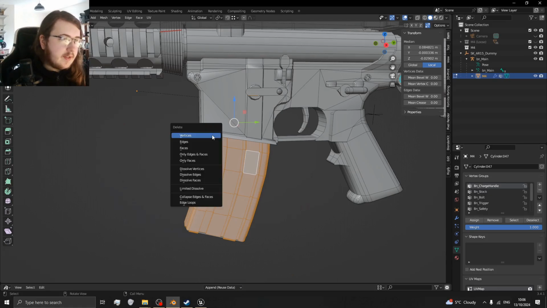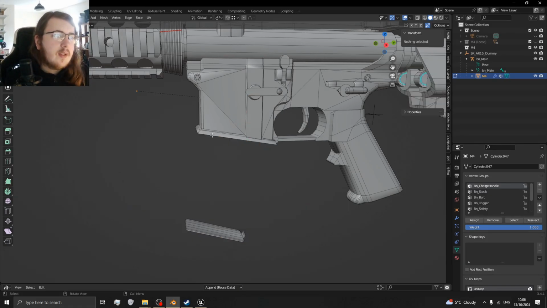And I'm just going to hit delete. And it's going to ask you, what do you want to delete? I'm just going to hit vertices, because that's everything I've selected. All of them should work there. Edges and faces should work as well, but vertices is the cleanest way of doing it.